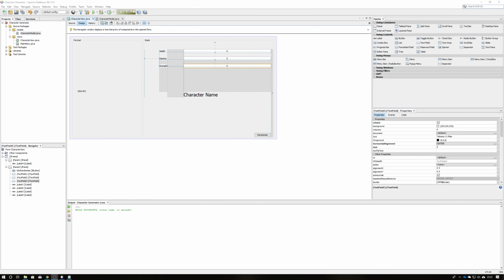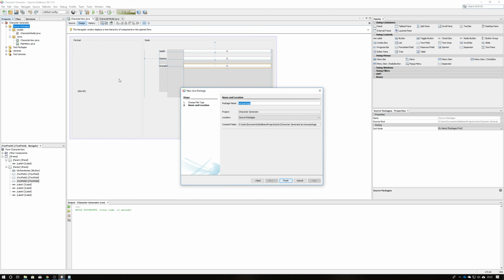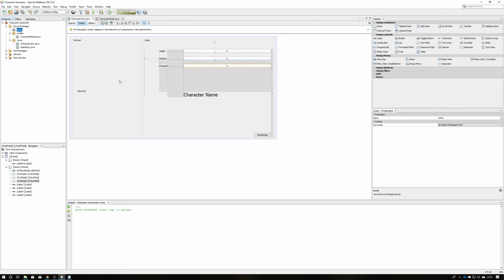Okay, so previously we saw the character view, character model. Now we're going to actually put images onto the canvas, basically, okay? So the first thing I want to do is create a new package. So new Java package. I'm going to call this icons, okay? So this is where I'm going to put my images.